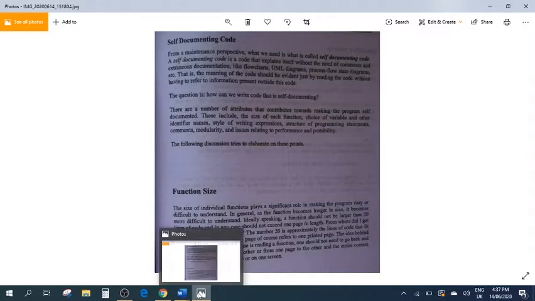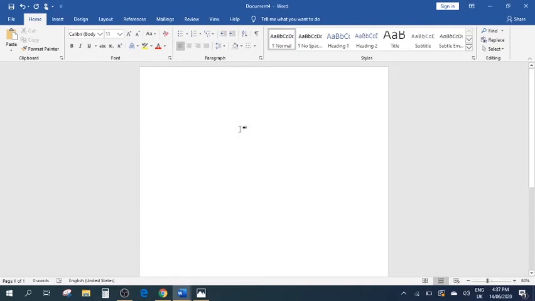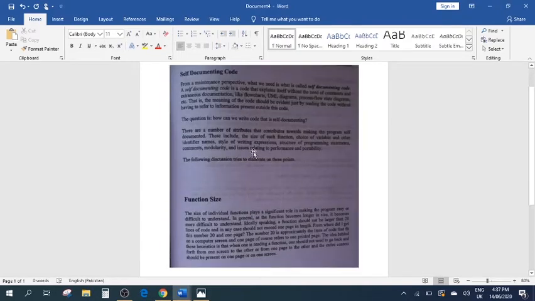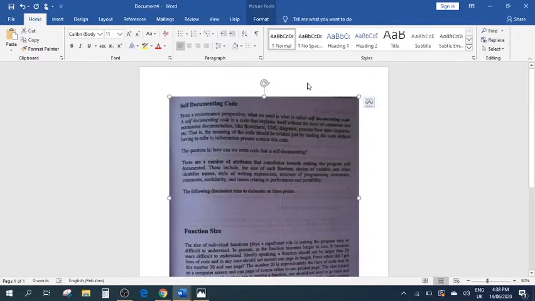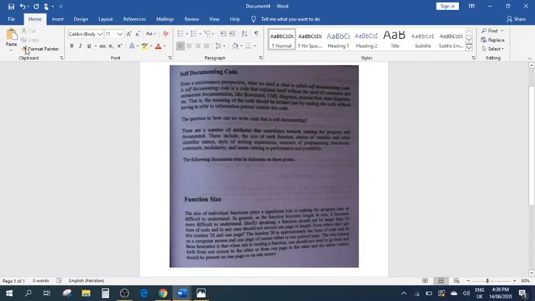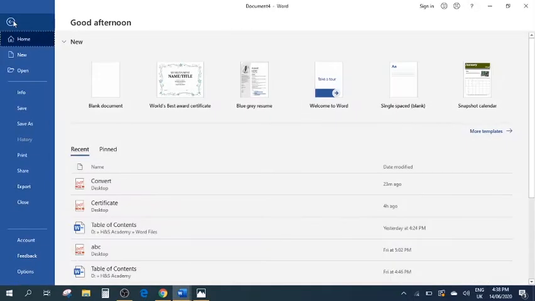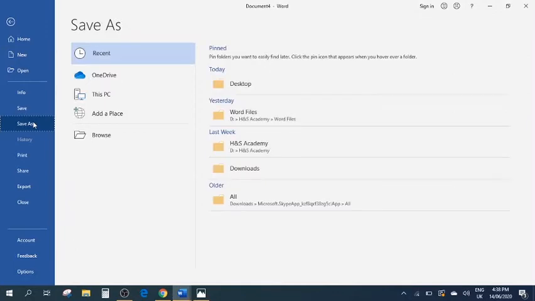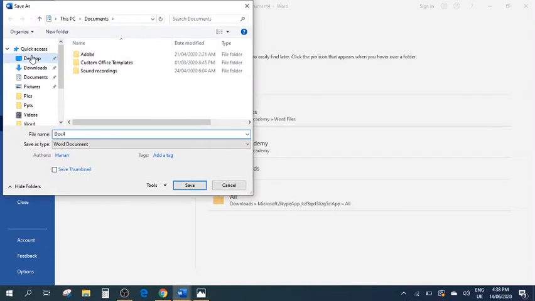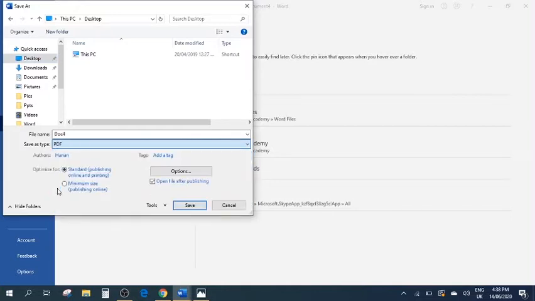So in order to do that, we'll have to go back to our Word document and copy paste that image file over here. Now the next step is to convert this image file, or actually this Word document, into a PDF. So we'll go to browse, let's save it on our desktop, and over here under the file section we're going to save it as PDF.